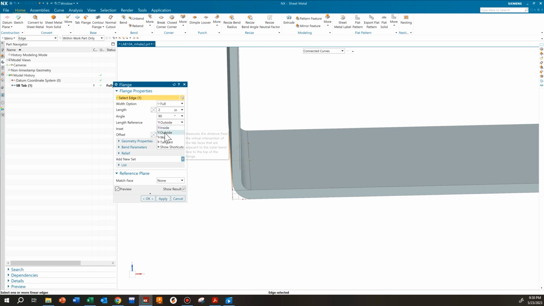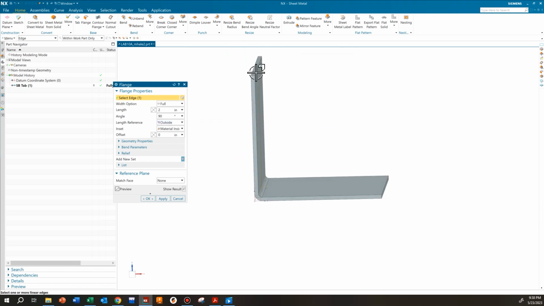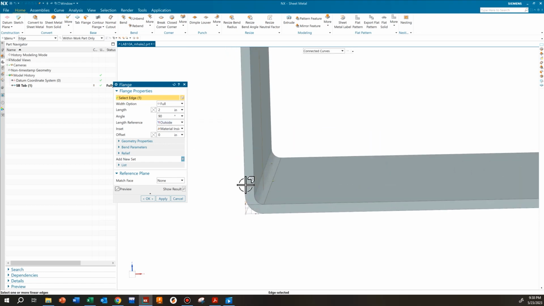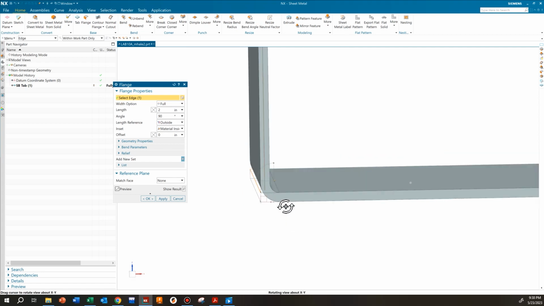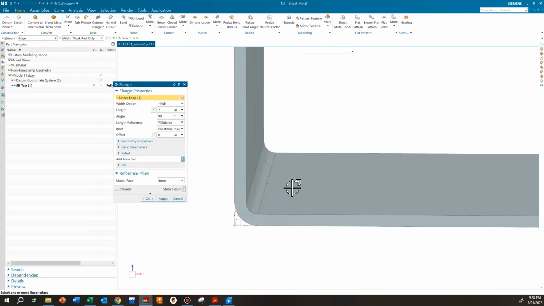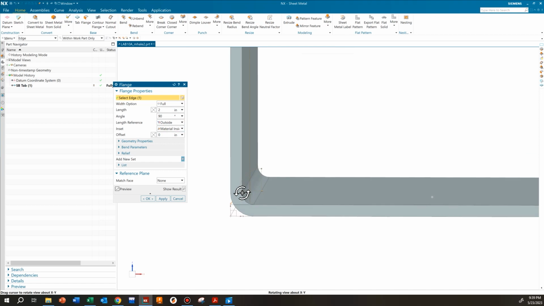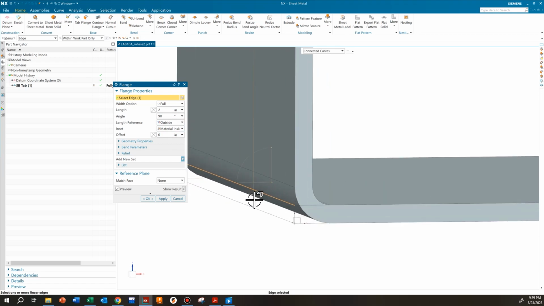So the length reference is going to be how we're measuring this 2 inches. Are we measuring it from this bottom face? Are we measuring it from the top face? So we can kind of see this brown line here is what that 2 inches is measuring from.